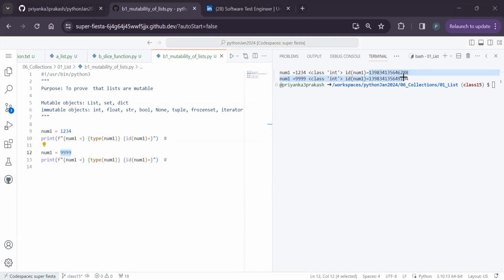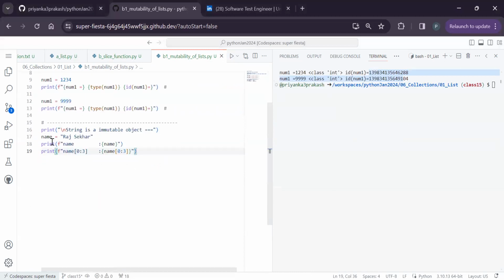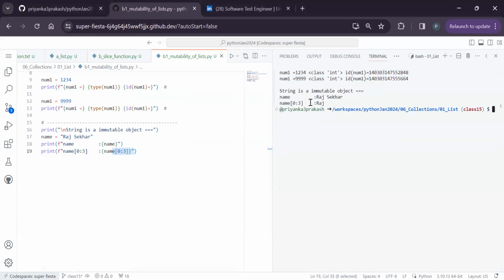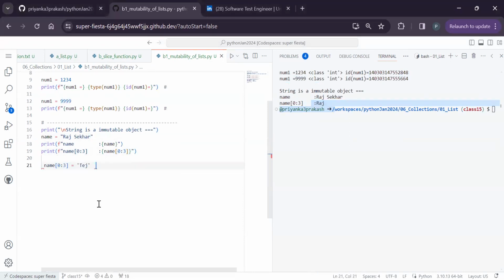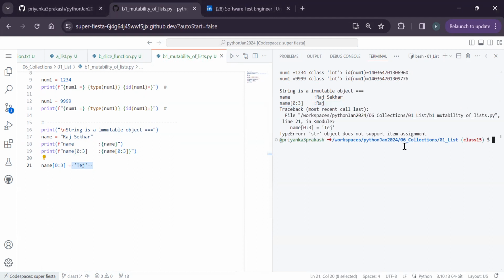So if you go for the second example, say I'm going for strings. I have a name called Rajshekhar. If I ask for 0 to 3, I will get Raj. This is clear till now. This Raj, if I want to convert that to Tej, can I do it like this? I referred to 0 to 3 as Raj, can you overwrite it to Tej? If it supports, it is a mutable object.